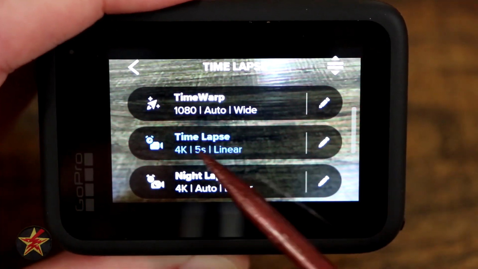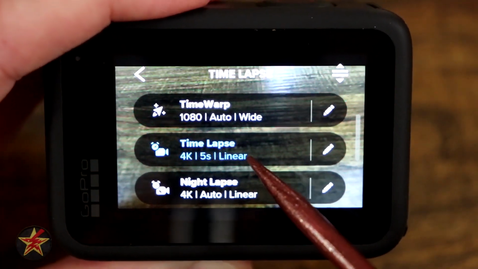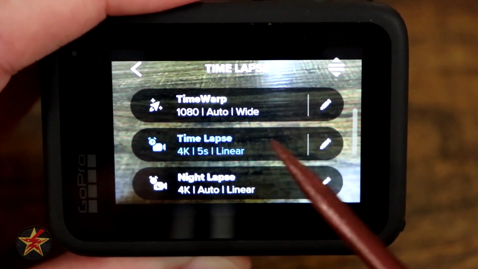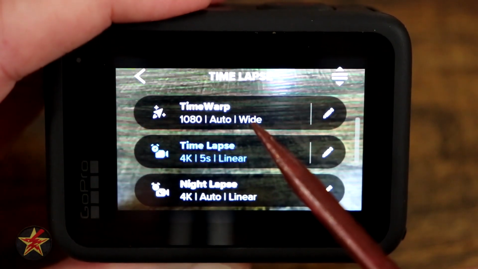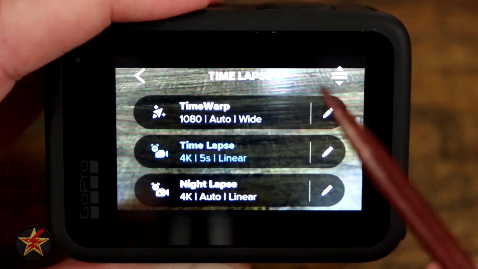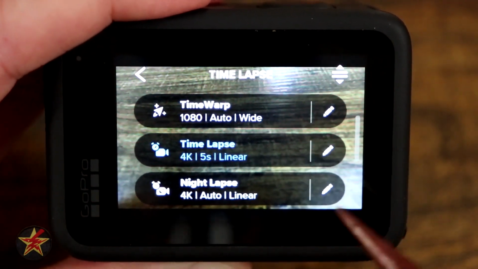So we'll start with the middle. Time lapse is just that. It's taking a bunch of photos and then stitching them together, and it makes it look like a cool time lapse video. Time warp does the same thing, but offers some image processing to kind of smooth them out.